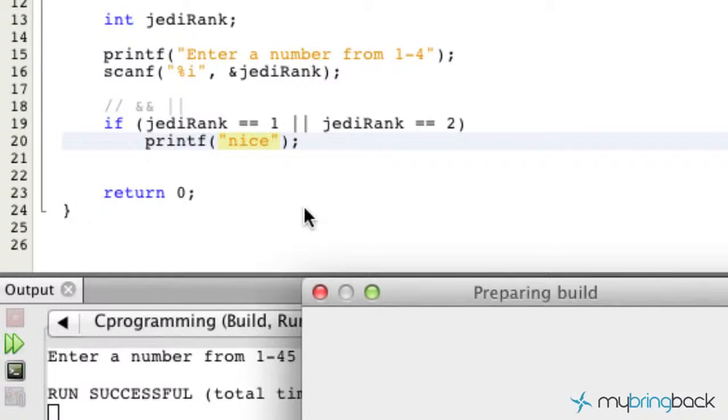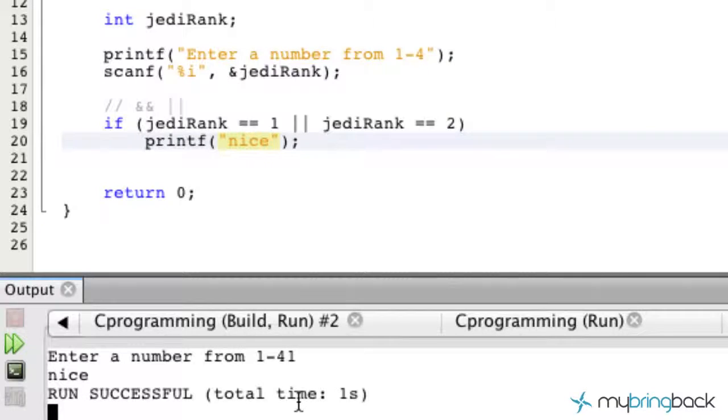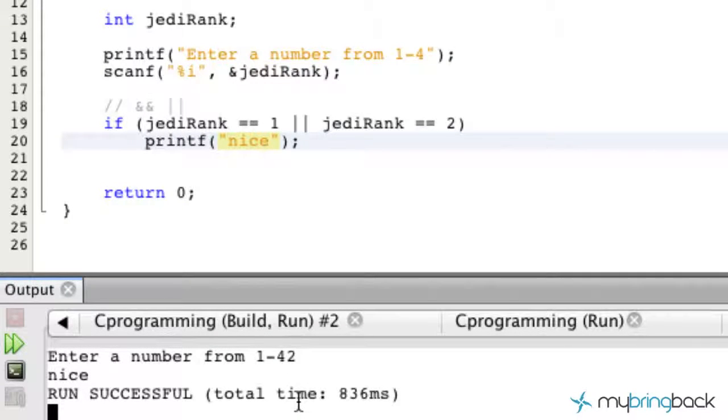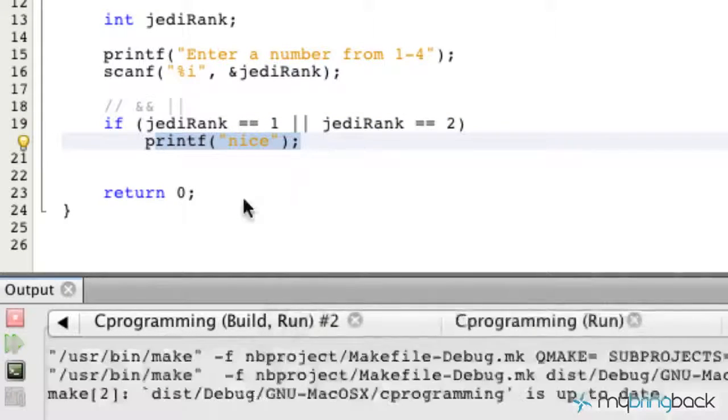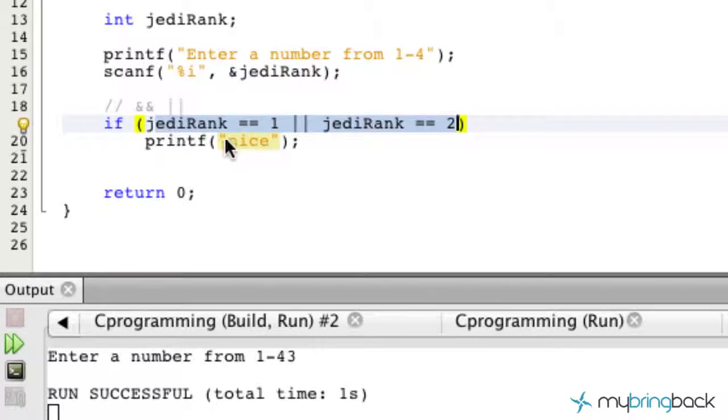Alright, let's go ahead and run this so you can see what we're looking at. Let's enter 1, and you'll see nice. If we run it again and put 2, we see nice as well. Essentially one or the other has to happen in order for this printf statement to work. Let's put in 3, and you'll see that we get nothing because none of these statements are true. It goes on and we don't have anything else to revalidate there.